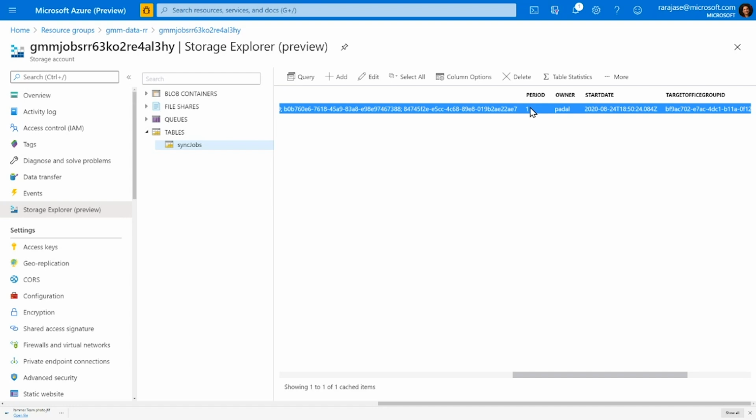So here it says it's 1 hour, which means every hour this job is triggered, which will take a look at all of the members of the security groups, which are the source memberships, and it will update their destination group with the updated membership roster.